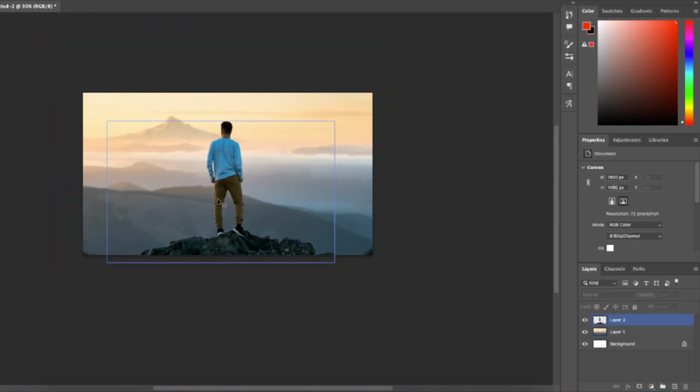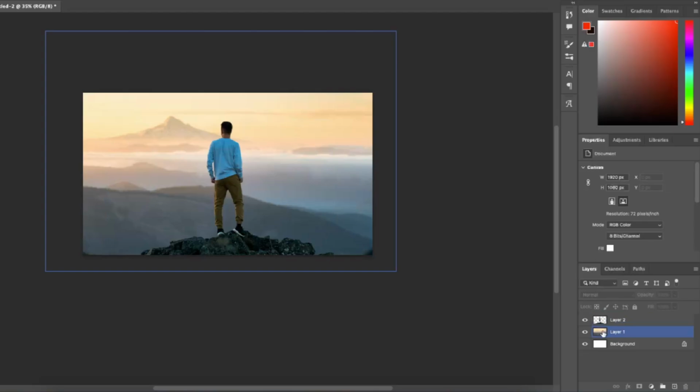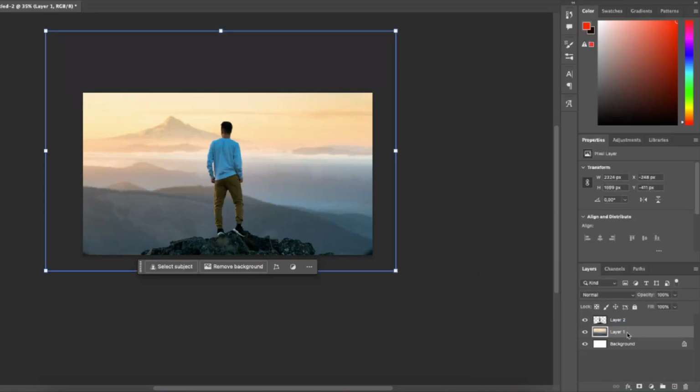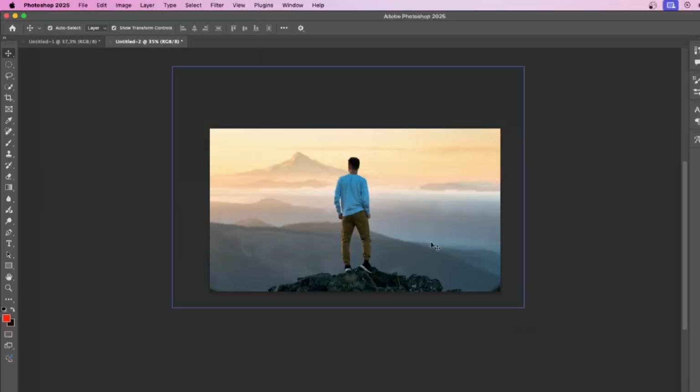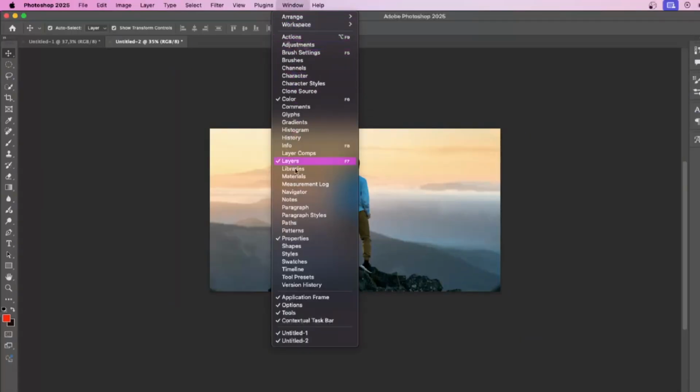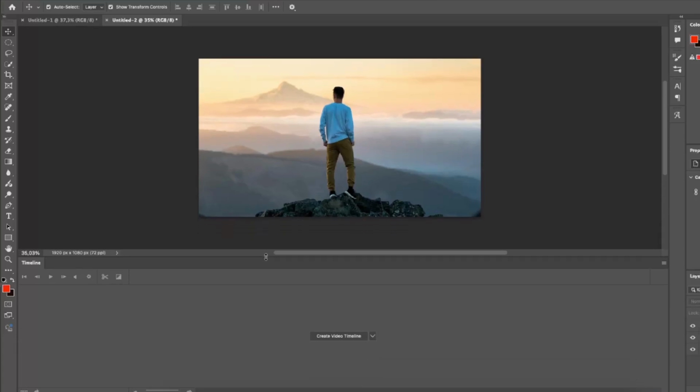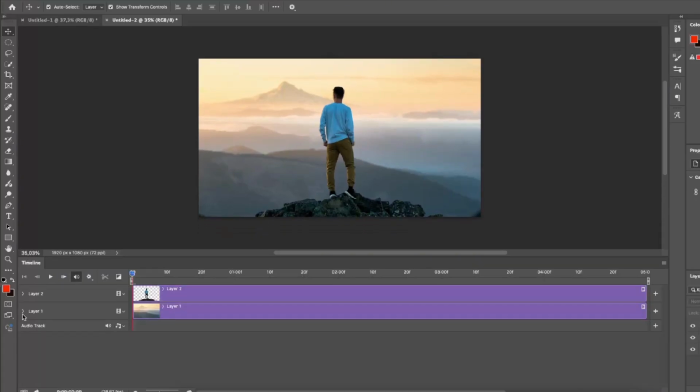When we're finished with the positioning of our images, I'm going to turn the background layer into a smart object by right-clicking on it and pressing Convert to Smart Object. I'm going to go to Window and select Timeline. I'm going to press Create Video Timeline. Now that we have our timelines, I'm going to press these two arrows to drop down these settings.